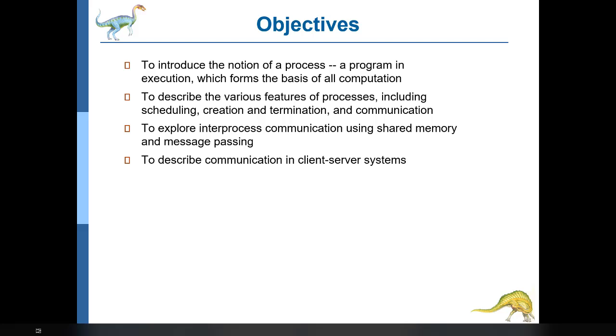And then we will have 2 points about inter-process communication. One type of inter-process communication is using shared memory, and the other one is message passing. Finally, we will describe the client-server communication system. But today we are only concerned with the first 2 points. These are important for today, and the next 2 points we will see later.